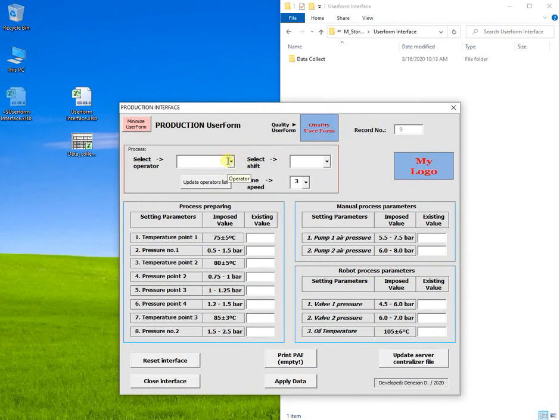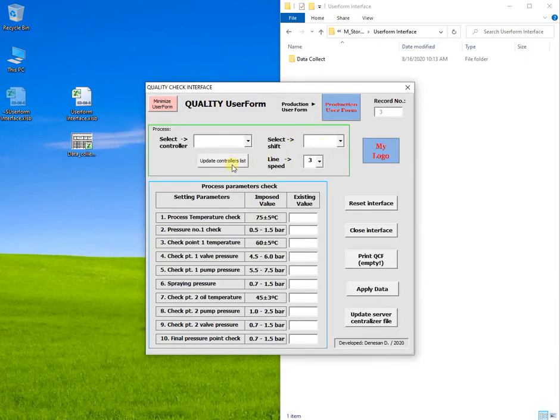As you can see, for an accurate selection, when the mouse is moving over a command button or text box, it will be highlighted. By clicking on Quality User Form Picture, another user form will be shown, and it's possible to switch between them by clicking again on the picture.